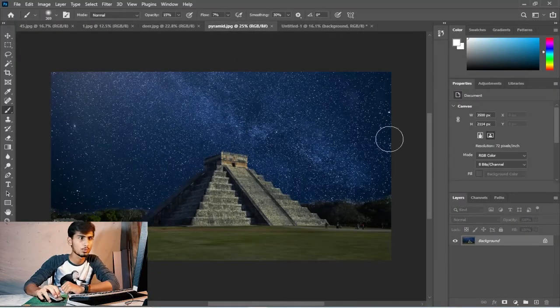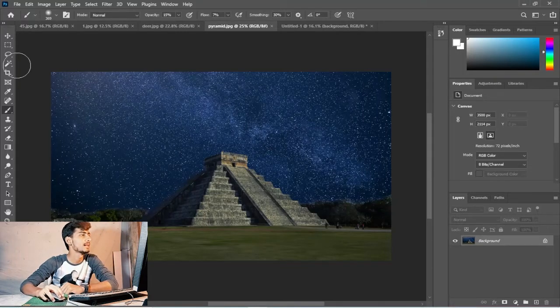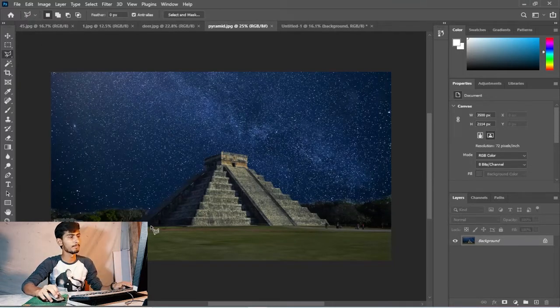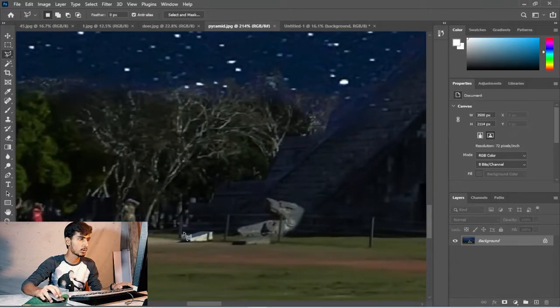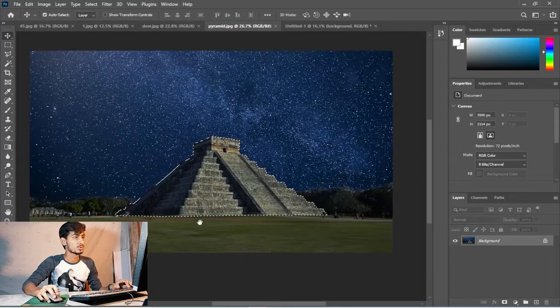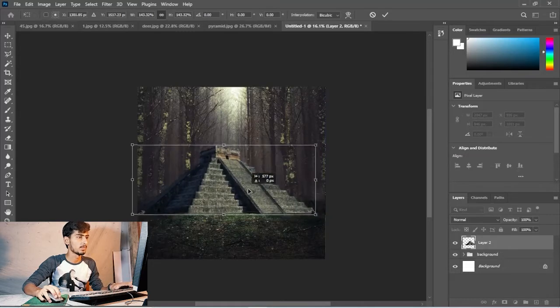So we have created some manipulation images, and the second one is our pyramid image. There are two options to remove this pyramid from this image to be manipulated in this one. The first method is to click on the polygonal lasso tool and select the whole pyramid as you want. This is not enough to be a high resolution image. So that's it, I have selected this pyramid and then drag it onto my manipulation image.